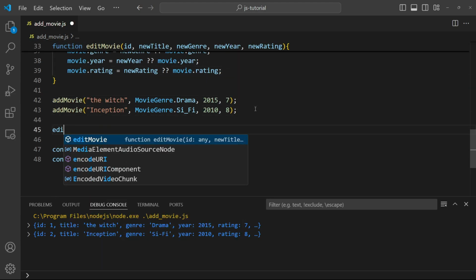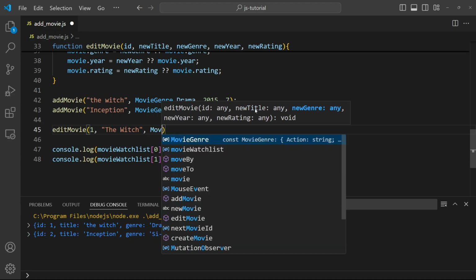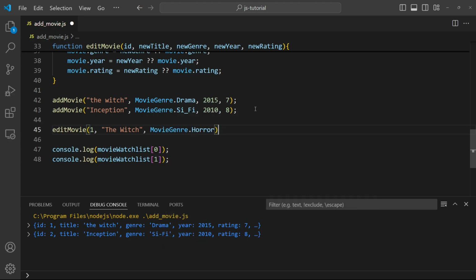So editMovie with ID 1, let's change the title and the movie genre to horror. Okay, we successfully changed the movie title and genre and we skipped the rest of the parameters, so the other data stayed the same as before.